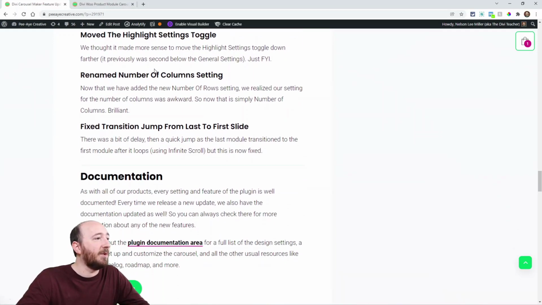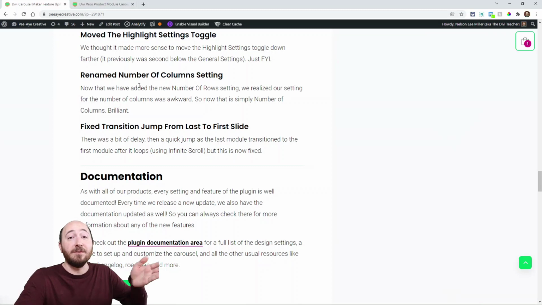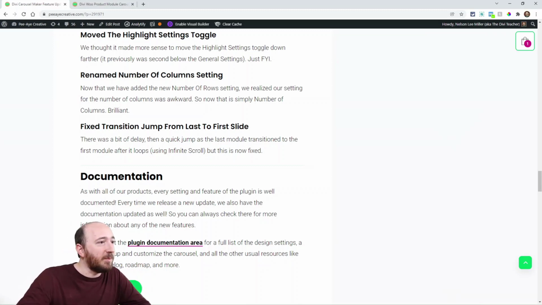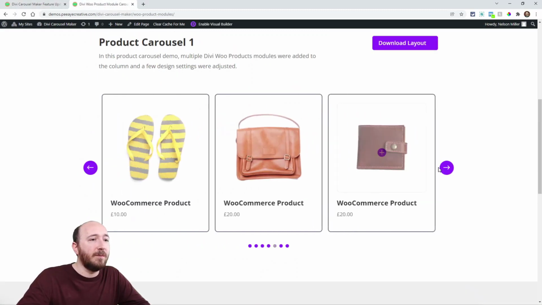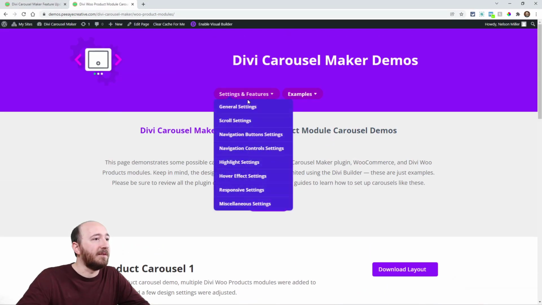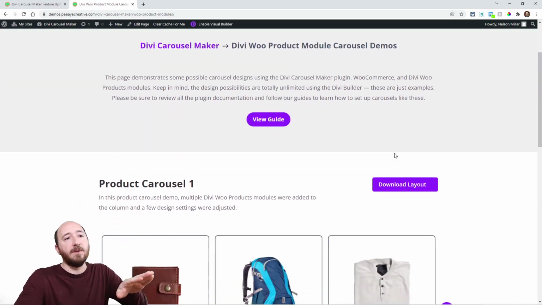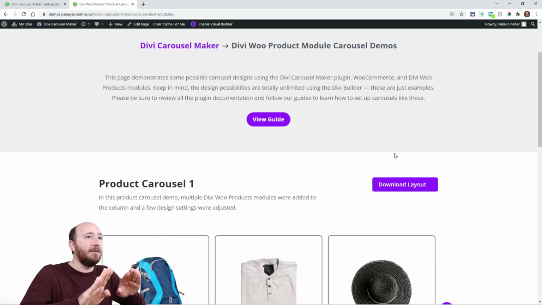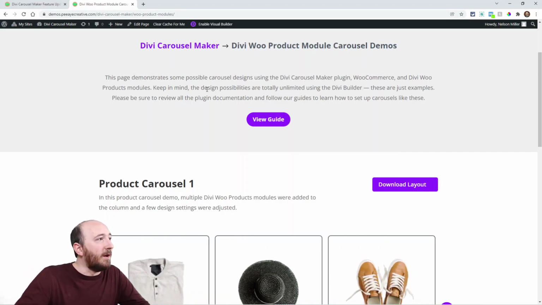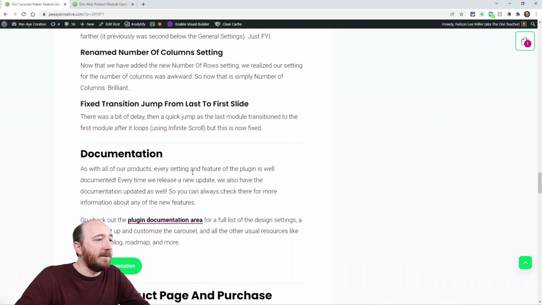I already told you about some of this. We renamed the setting that was called something like number of modules to show at a time, which was a weird name. Now it's just number of columns. We have number of rows, number of columns. And we fixed a bug when you had highlight mode. When it would go from the last slide on infinite scroll, it would slide over and then do a little jump. We fixed that. Yeah, that's about it.